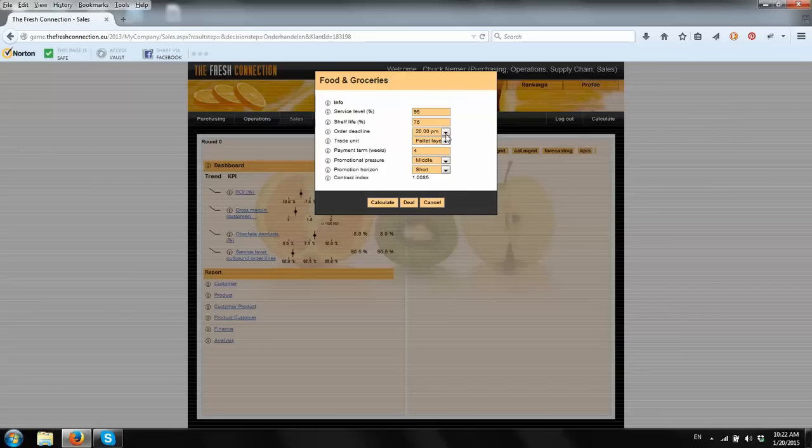But here's some of your choices. We deliver the next day to the customer. This tells us how late the customer can wait to place the order. So 20:00 is 8 p.m. A customer gets to wait till 8 p.m. to decide what they need for the next day. How I'm going to ship the customer: boxes, pallet layers, or pallets. Accounts receivable terms. Promotional pressure, do you want to have it or not? And how far out? And again, use your eyes to see what those are. So let me hit the cancel here for a second.